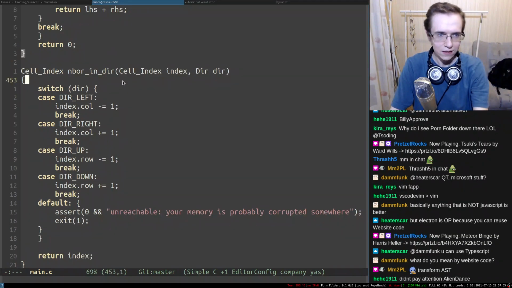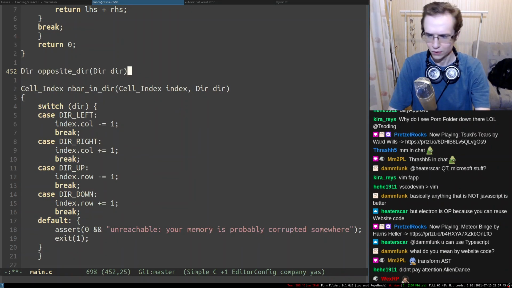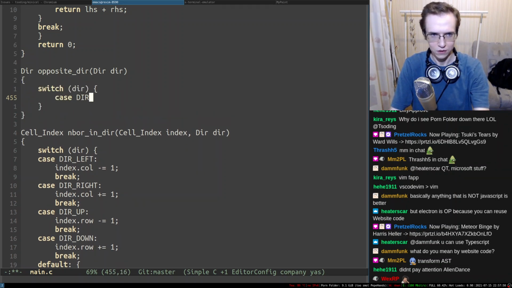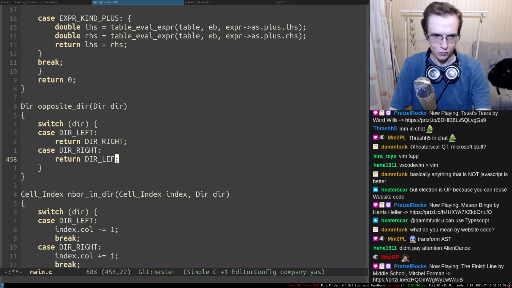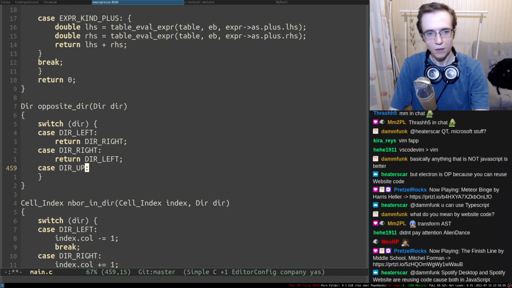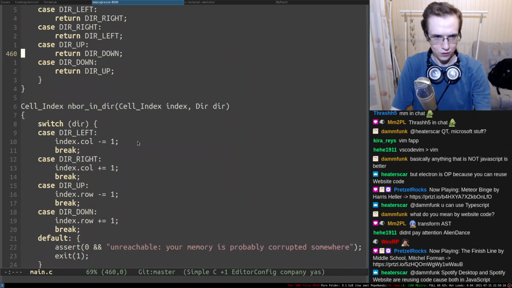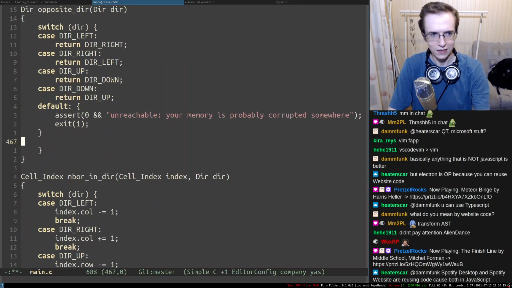So I think I need a function, which would be called something like opposite dir. Right, opposite dir. It's gonna switch dir. All right, it's gonna be dir left, and this one is gonna be dir right. There we go. So if it is right, this will become left. If it's up, it should become down. If it's down, it should become up. Right, and if it's default, your memory is probably corrupted, so we're gonna actually just do it like this. So it shouldn't be a thing, in my opinion.